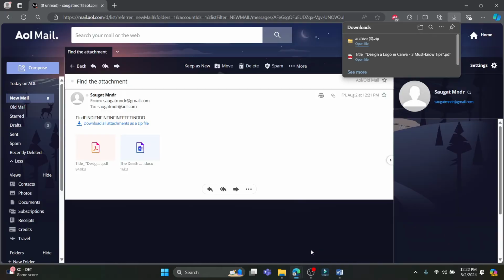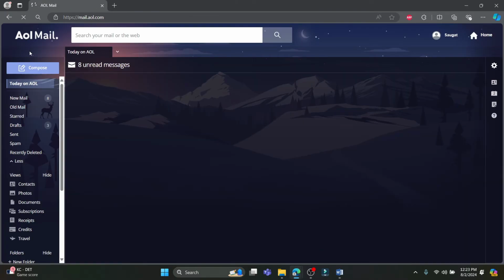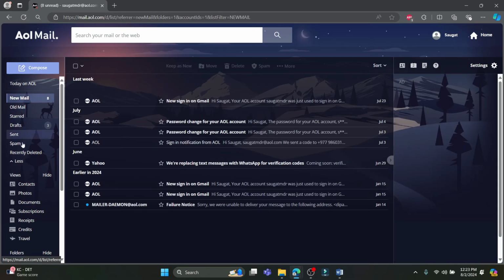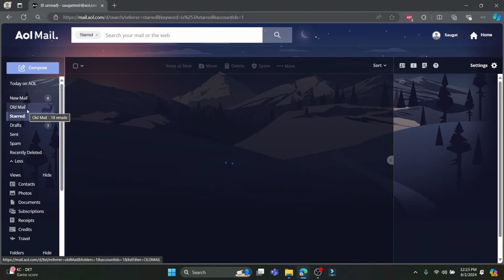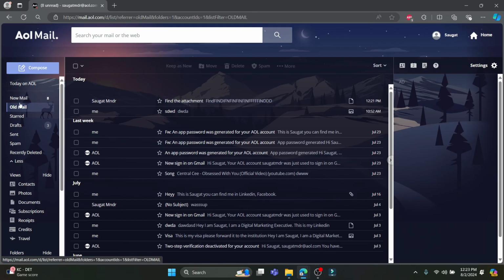So guys, this is how easily you can open attachments on AOL Mail. Firstly, go to AOL Mail, go to the new mail section or any of the mail folders over here, and then find the option over here. So after you go to the mails, you can see that it will be on the old mail. So there are two types of mail accounts over here.